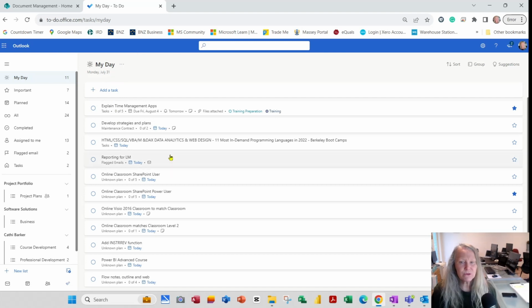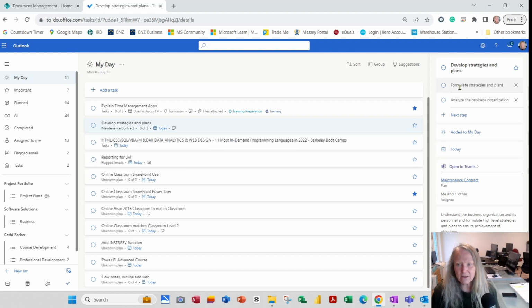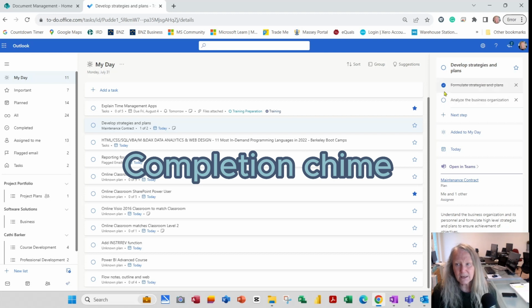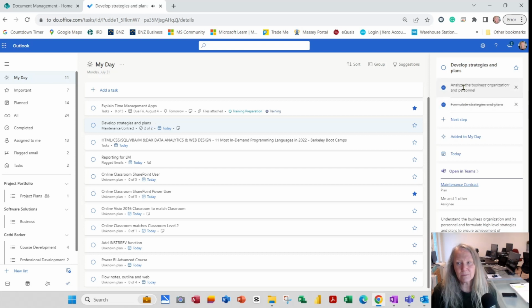Now let's say I want to mark off some items as having some steps complete. Let's go into Develop strategies and plans, for example. Maybe I have successfully completed the formulating of strategies and plans. So I give this a click and I get a lovely little chime. A strike through appears, a solid circle with a tick appears, and also I can see 1 out of 2 steps are now complete. If later on in the day I complete Analyze the business organisation, I can mark number 2 off, and so those 2 steps are complete.